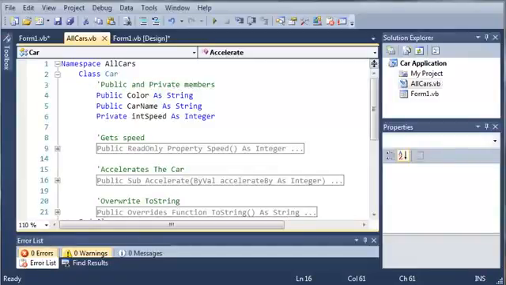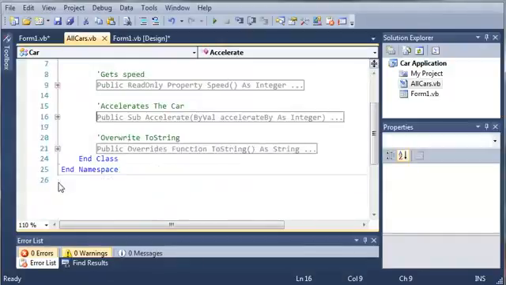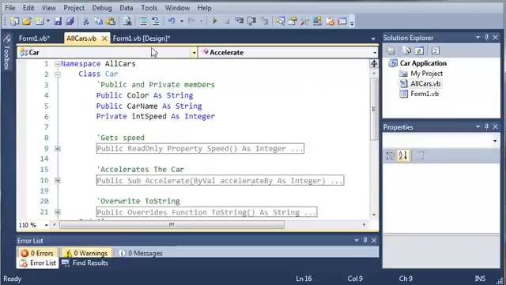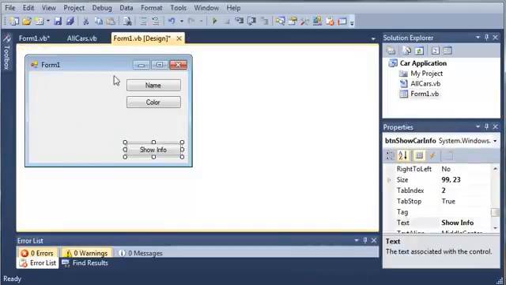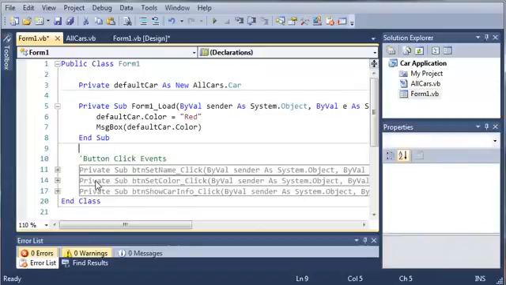In this tutorial we're going to continue working on the car program. Now you can see here that I've organized our code and commented it so that we can see what each part of it does. You can minimize and maximize them by using these buttons right here. If you remember from the last tutorial, we have name, color, and show info. And then I just organized the button click events into one little group right here. And then here's our form 1 load.